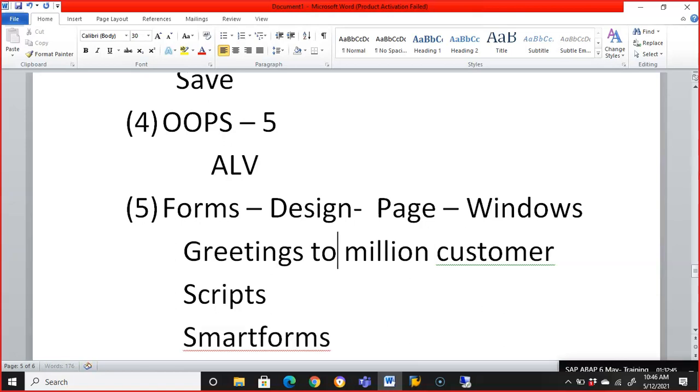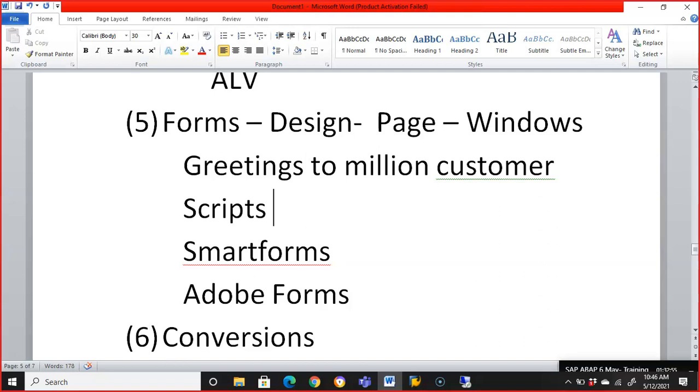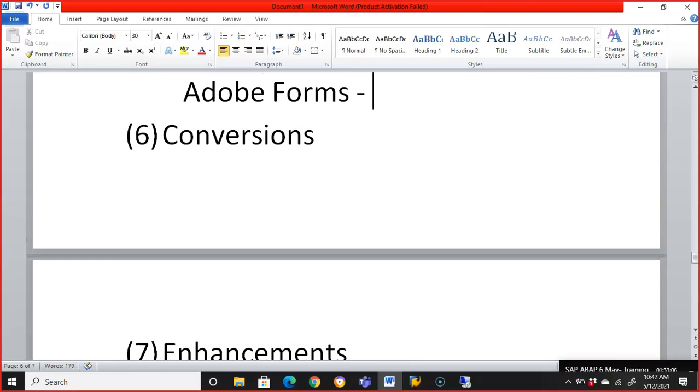So we'll be doing somewhere around two projects in this forms. Adobe Forms we will not do, because for that we need additional software. Now scripts and smart forms, you can just view the data, you cannot edit the data. But Adobe Forms, you can design a form and you can also update the data in the backend in the database tables as well.